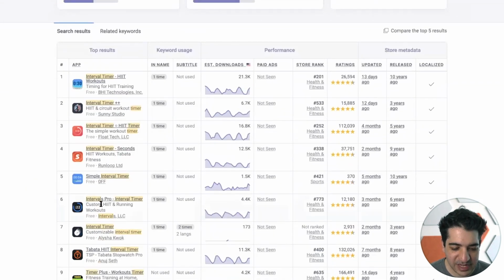So let's see. The app we're looking at is number 6 for this keyword. And not surprisingly, the app that's number 1 has interval timer as the first thing in its name. So we can see how important it is to shift the keywords that you most want to focus on to the front of the app's name.